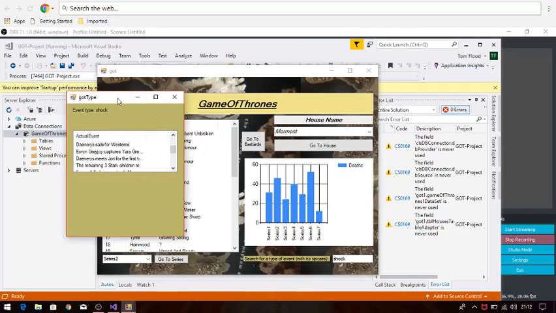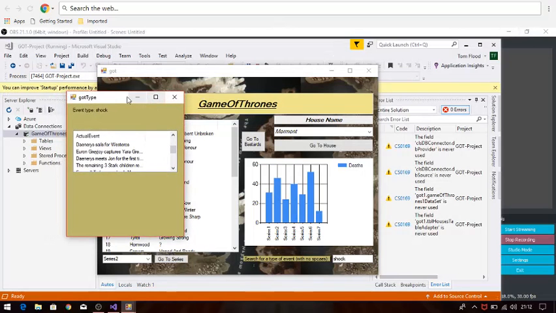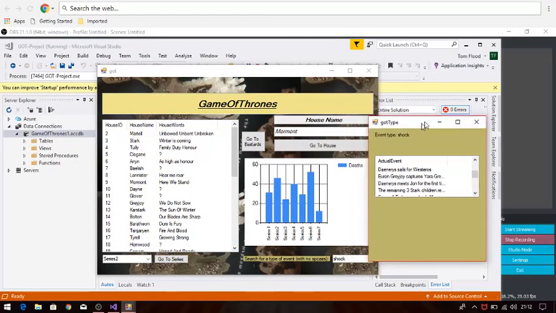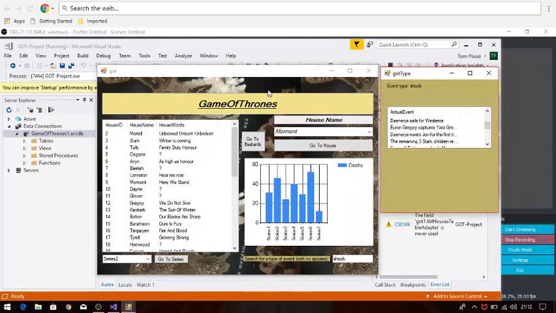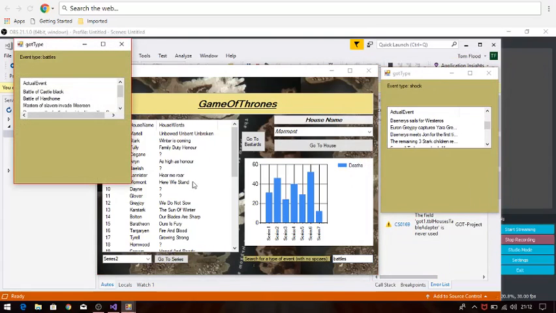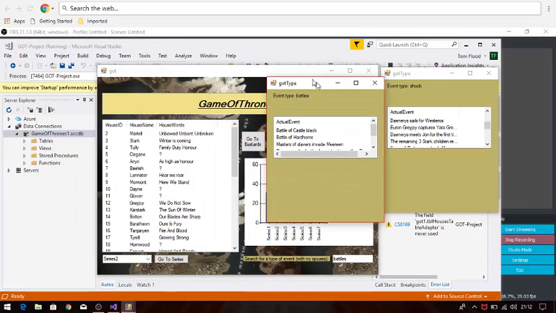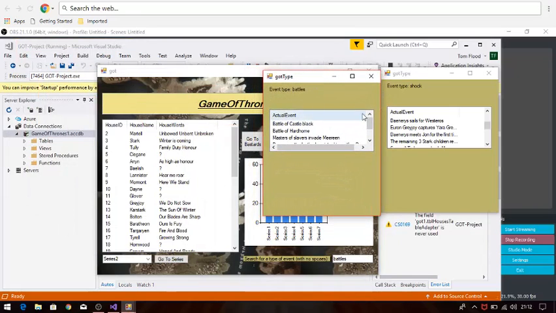I don't want to make the forms too big because, for example, if it's like that, it's just going to look empty. And I feel the way it is works well. It's easy to see and you can have multiple open at the same time. So we can then have a look at battles. Let's see. Okay, so what do I like? I like battles and shock events.